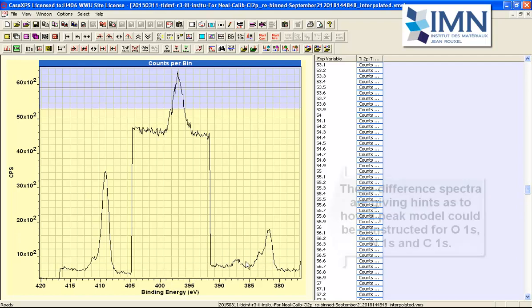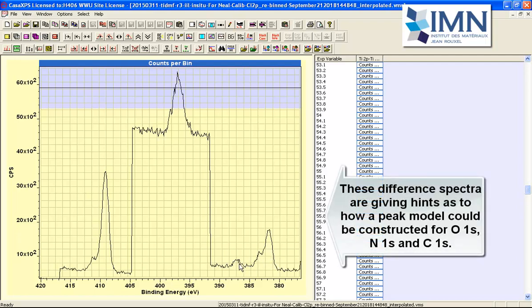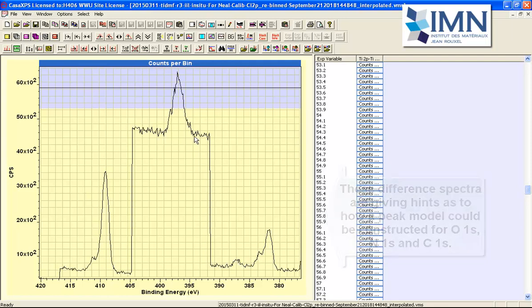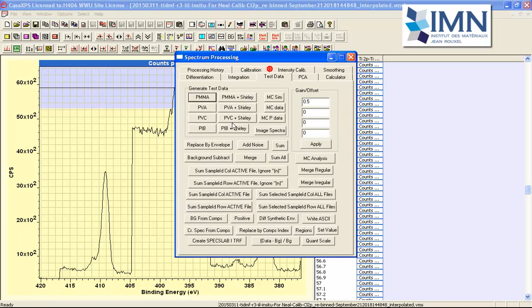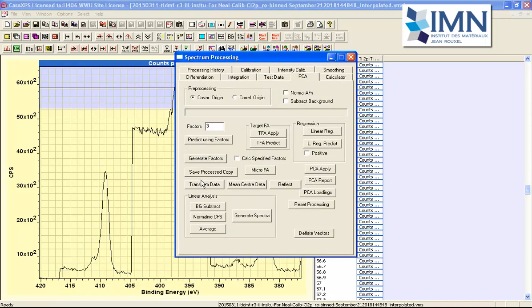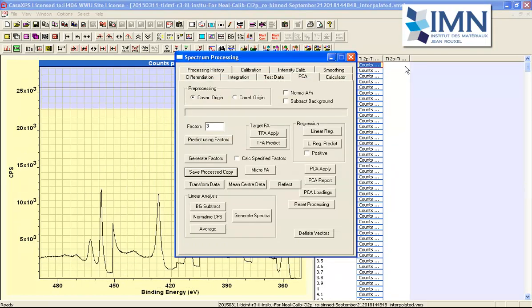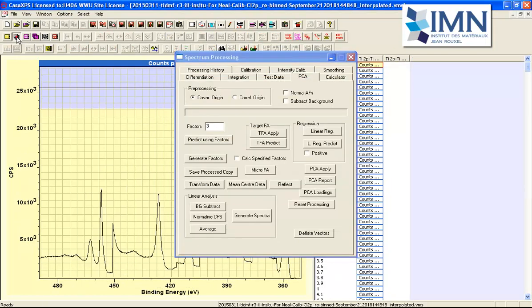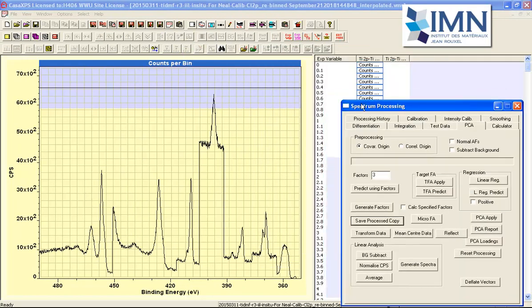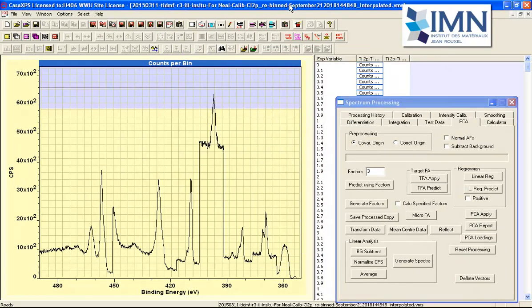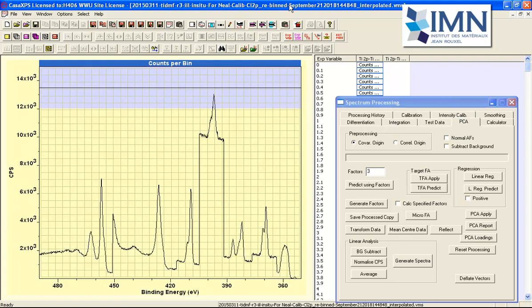ended up with a sequence of carbon peaks that we might use to construct a peak model. We have a nitrogen 1s peak and a much simplified oxygen 1s. So I'm going to take a copy of this. So I now have a copy of the different spectrum that I found interesting, and I will now start searching to see what else I can find.